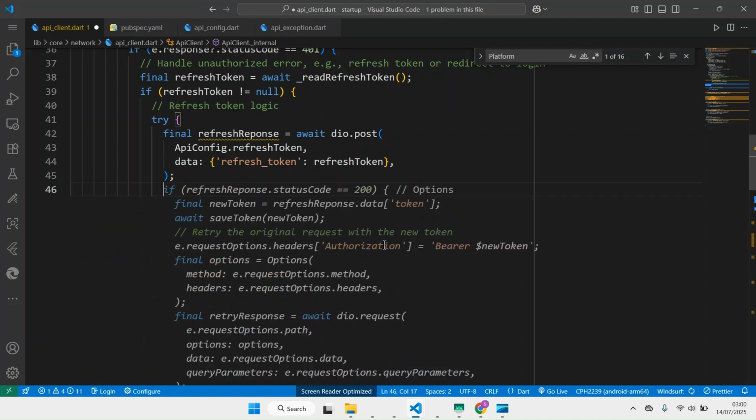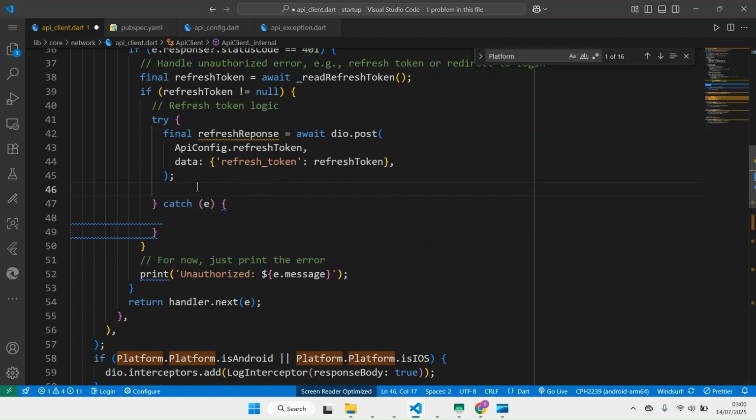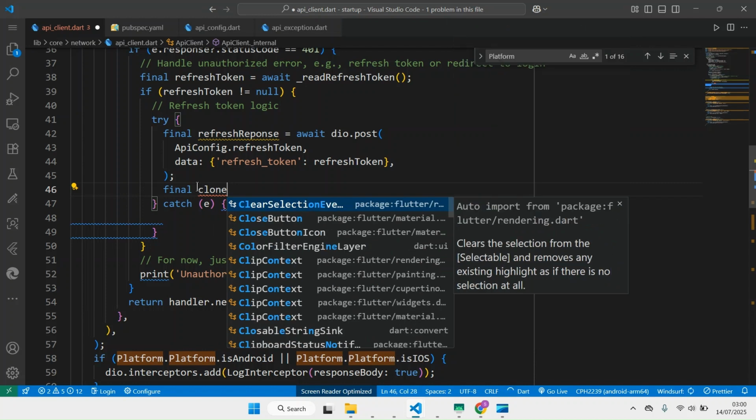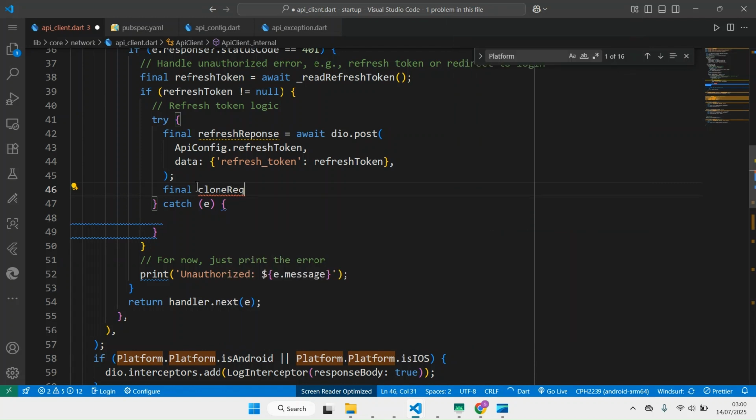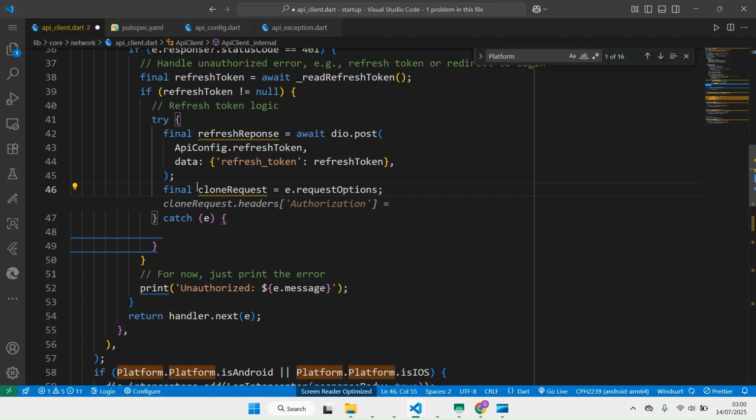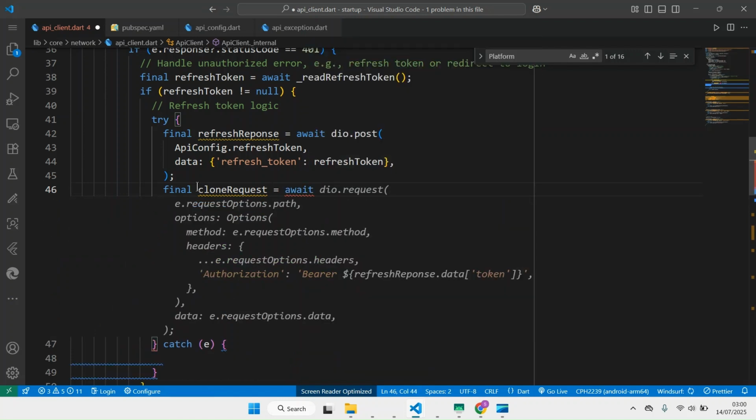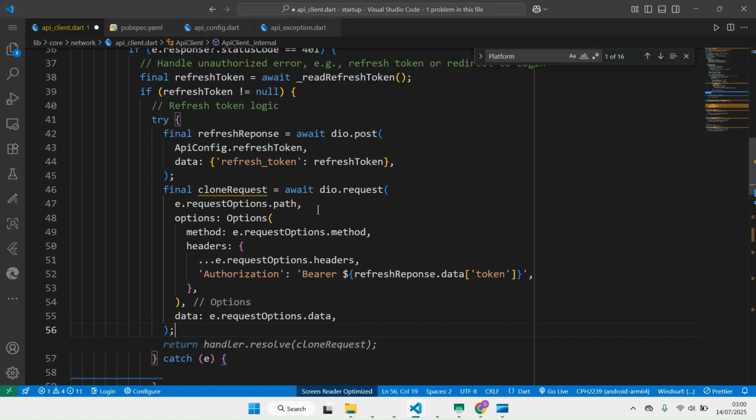What I can do instead. I think this AI generator is a lot. We don't need all of this one. So I can just do finally. Finally, clone request is equal to await. So we wait for dio.request. Dio.request.